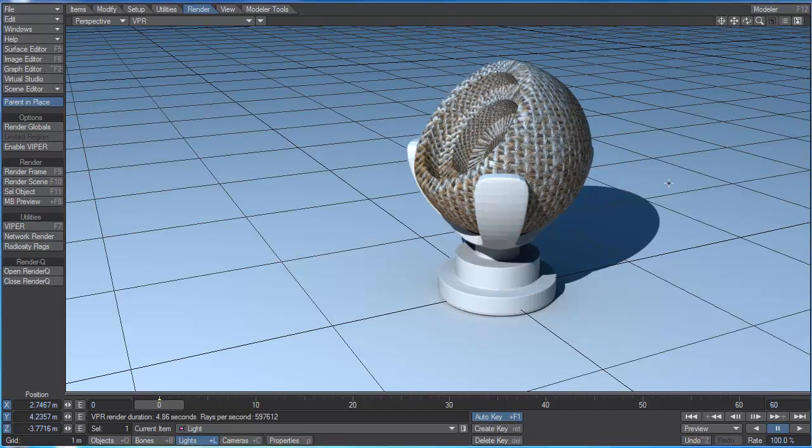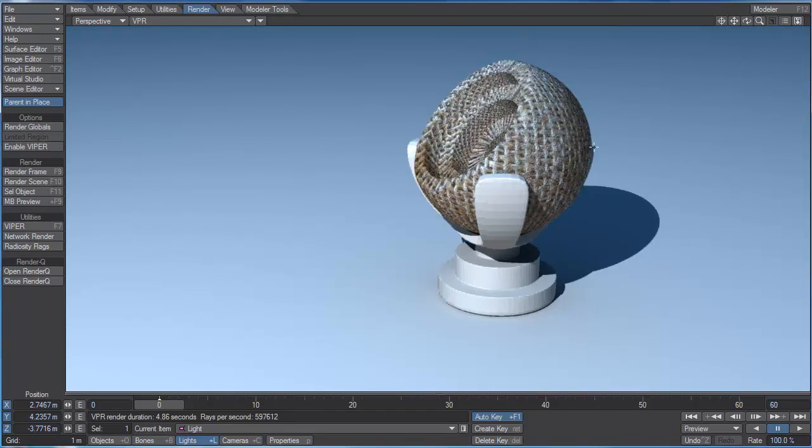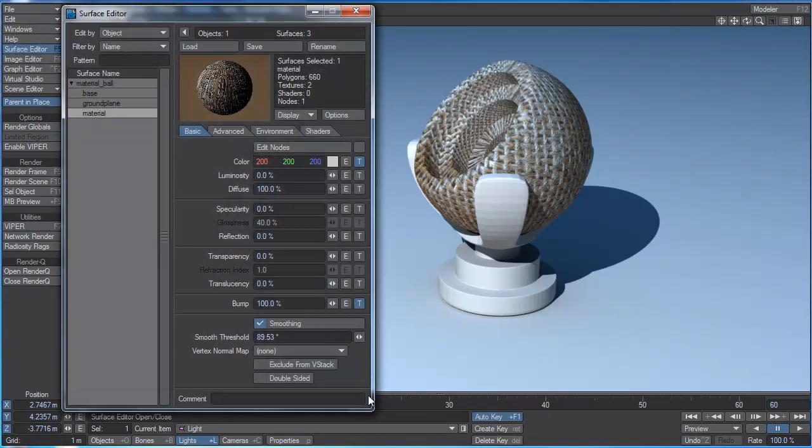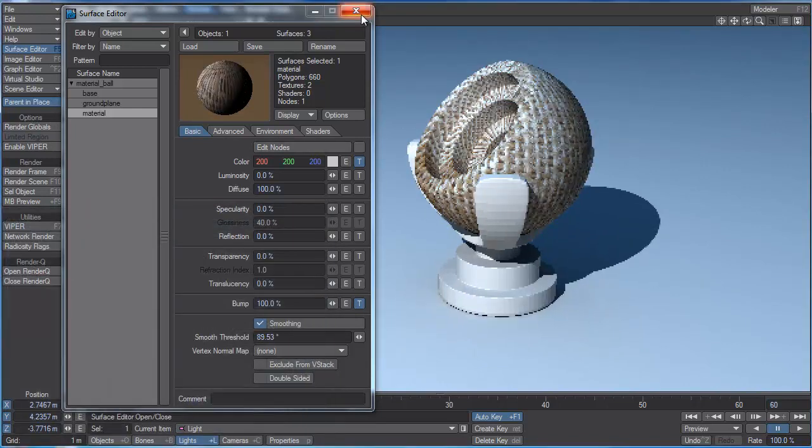Now, of course, the real problem with a bump map is that if you look along the, here, let me turn off the OpenGL overlay. If you look along the edge here, you can see that there isn't any actual displacement. So this kind of breaks the illusion of that bump map. So let's try an actual displacement to make this feel more like burlap. So first of all, go into our surface editor. We're going to disable the bump map. We're not going to use that anymore.